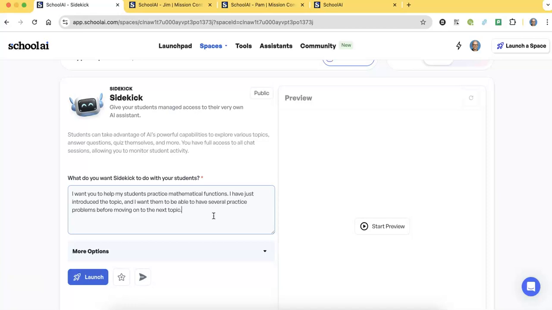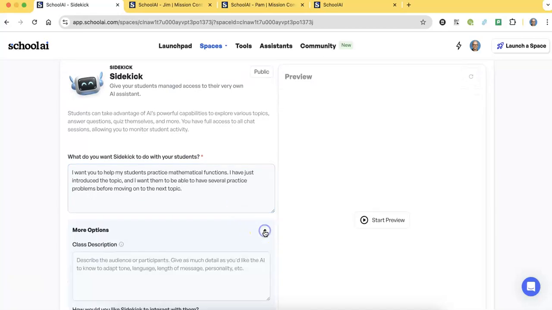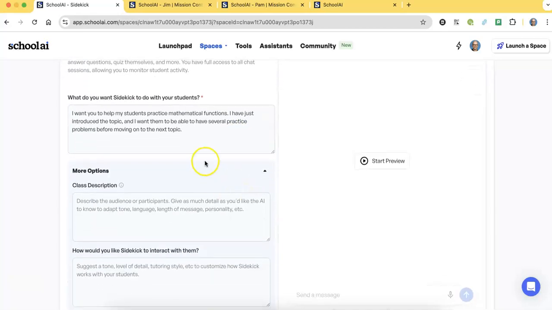And so that means there's a chance that the Sidekick might set up the functions a little bit differently than I want. It might not really take into account my students' ability levels, and so there's going to be some practice that students get, but it may not be ideal. So that's where you can go down to more options.